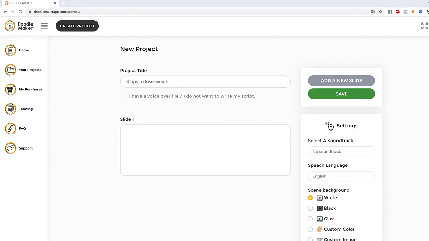So here, I'm just going to do simple stuff, okay? I'm going to just type in, or you can copy paste the script as well, slide 1, slide 2, slide 3, and so on and so forth. So here, it's going to separate each of these based upon a slide, right? And then click on next slide. And these are the 8 tips that I wanted to put in here.